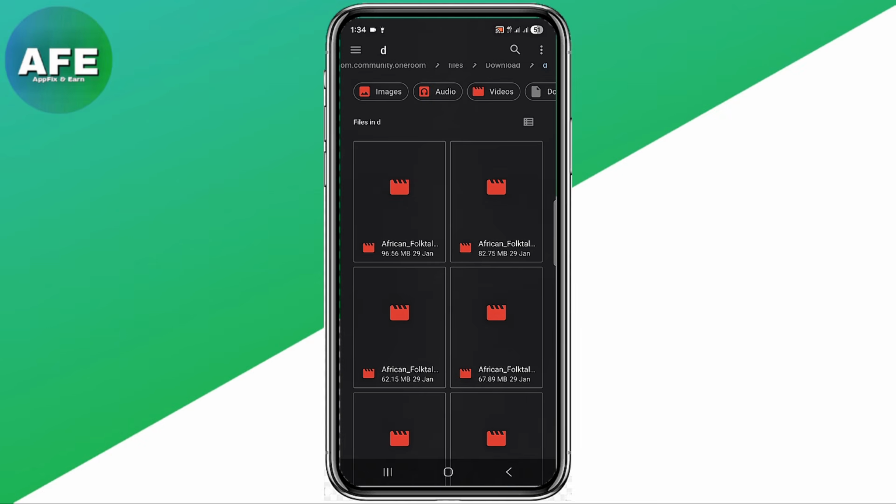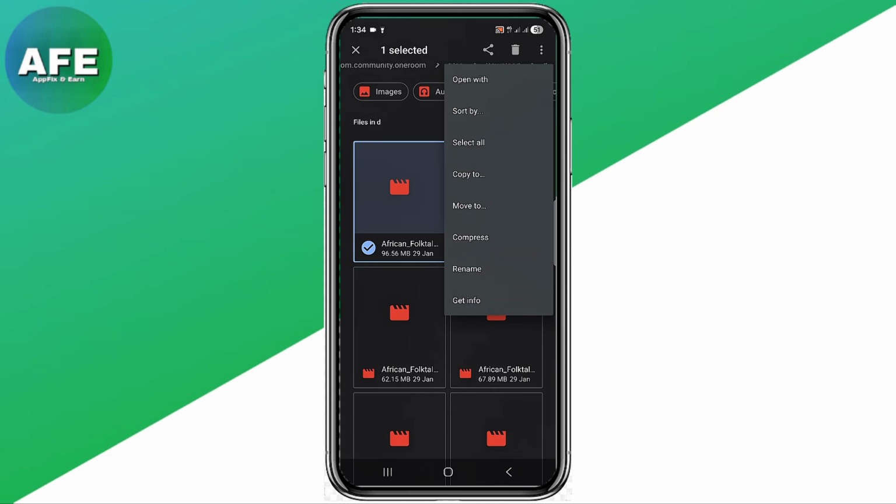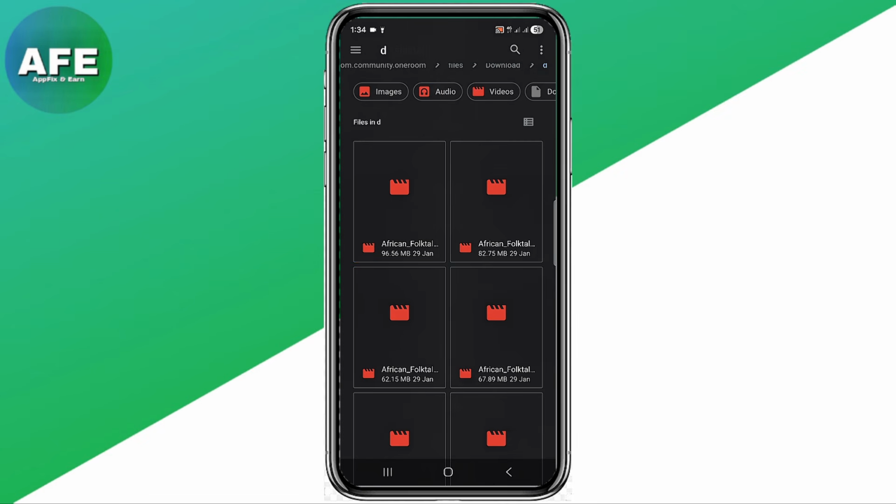In order for you to see them in your gallery, you simply need to go ahead and tap on them, click on the three dot icon at the top right corner and move them to any other folder, and it is going to appear on your phone gallery. So that's it. Your files are now visible in your gallery.